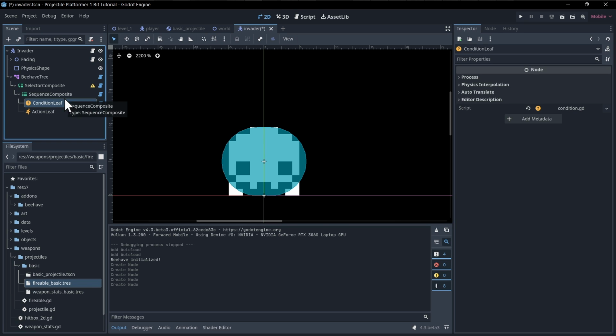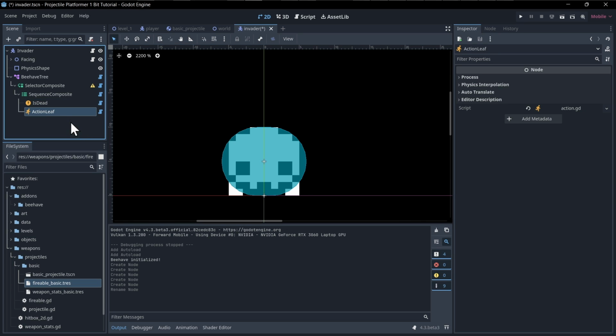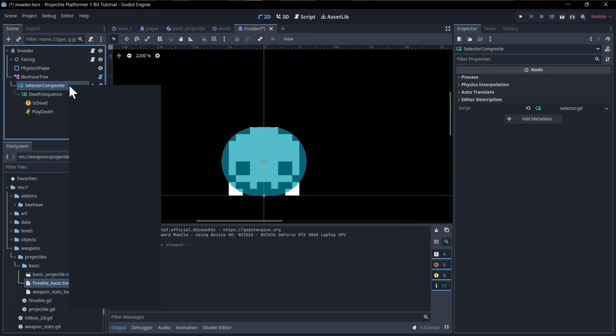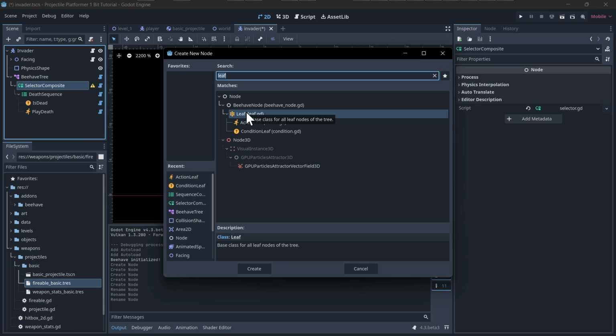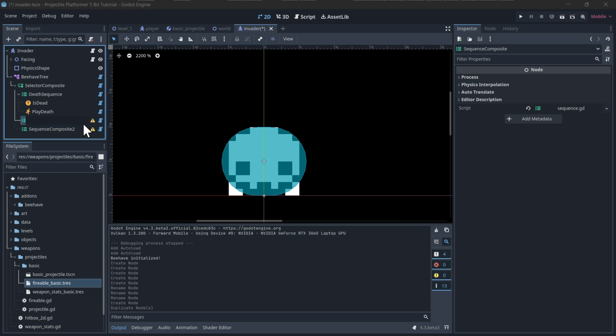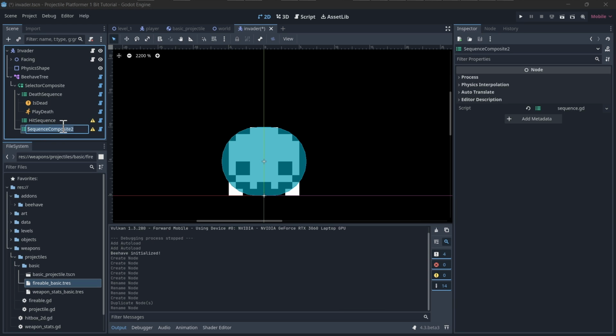So our most prioritized action, I'm going to say, is if the character is dead. So I'll rename this IsDead. And then the action leaf is going to be to play death. After that occurs, we're going to remove the character from the scene. Okay, so this is going to be the death sequence. We can add another one in now, add child node. So this will be another sequence composite, and I'll duplicate that. So the first one is going to be the hit sequence. And then if that fails, so our character is not dead and our character is not currently hit, then it's going to be the wander sequence.